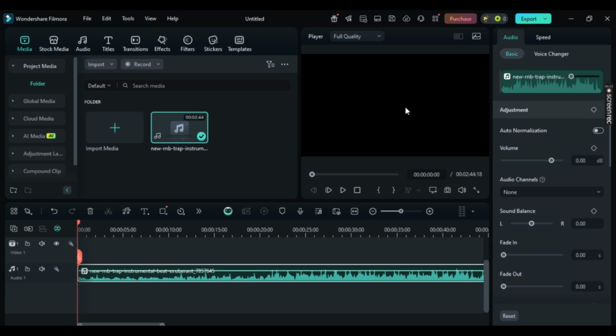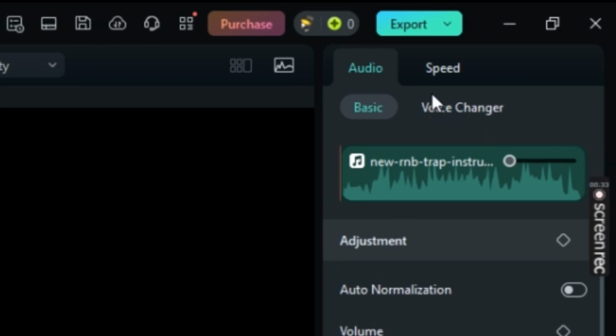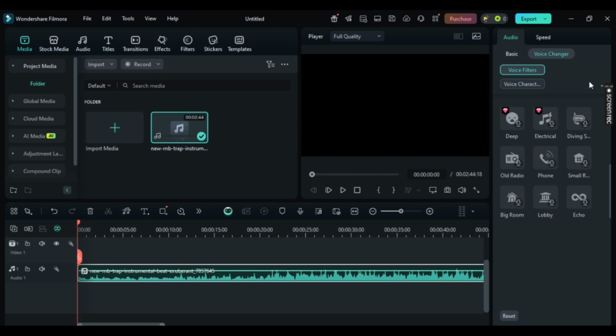And once you've done that, on the left side right here, you can see various audio settings to adjust your audio. Now, in order to achieve echo, just simply head towards voice changer right here. And once you've clicked on it, scroll down until you see echo right here. Now, just simply press to download it once. And there you have it.